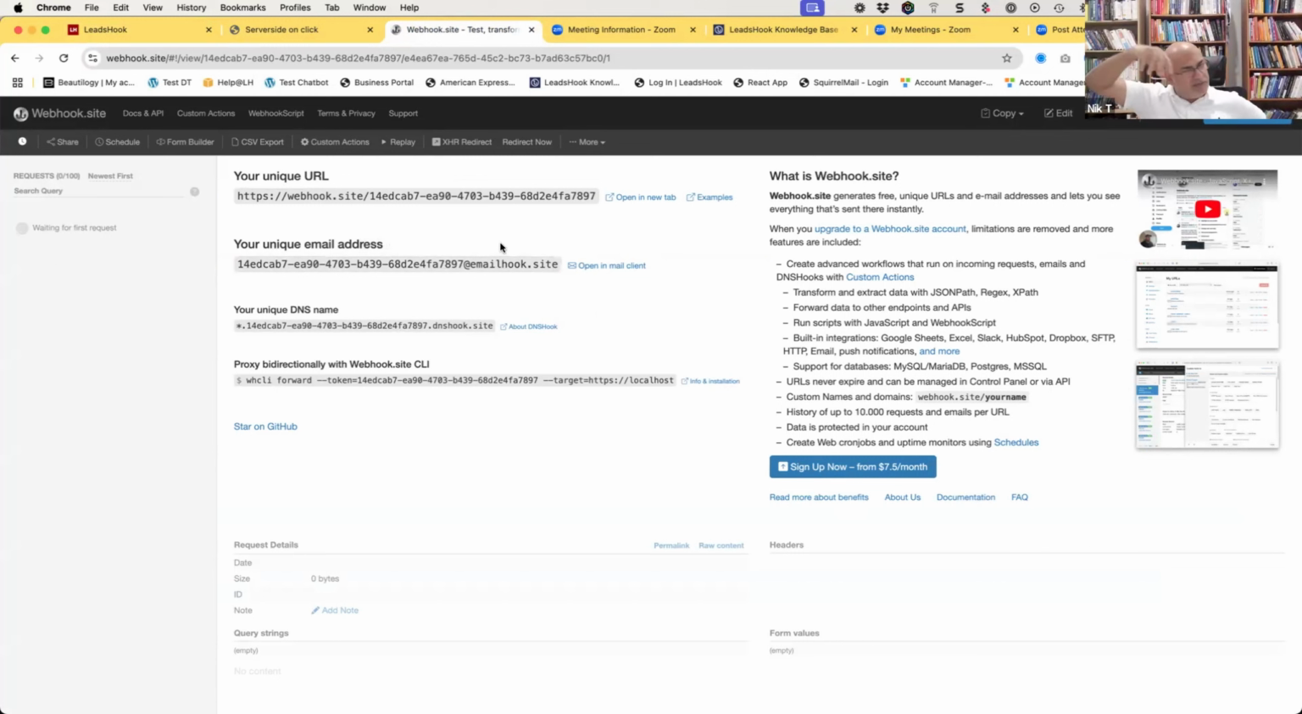Webhook.site, if you have never used it, is a free site where they give you a unique URL, and it's listening to receive a payload. It's receiving a webhook. So if you ever want to test webhooks with a third party, such as Facebook or Google or whoever, this is usually where you come to test and see what it looks like. I'll give you an example very shortly.